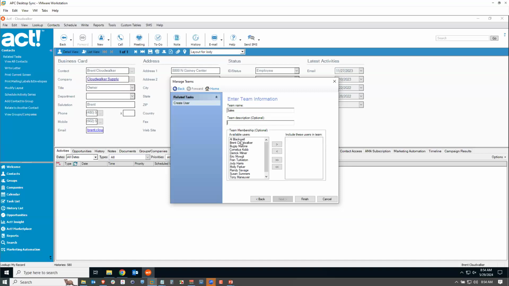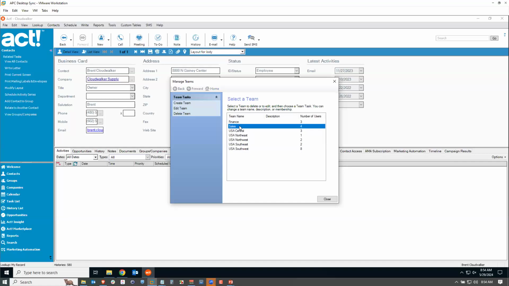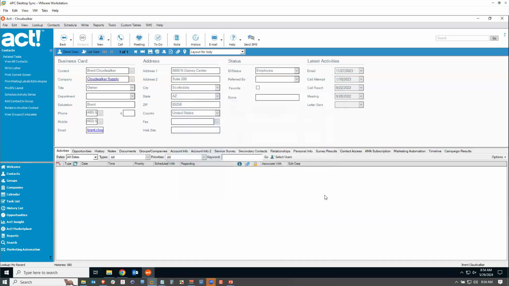And now I'm just going to add a few people here. We'll add a couple of these people at the top. We'll do these 4 people. They're going to be my sales team. And that's it. Now I can click finish, and I've now created a team for sales, and it contains 4 users. So it's easy to create a team, but why would we want to do that?